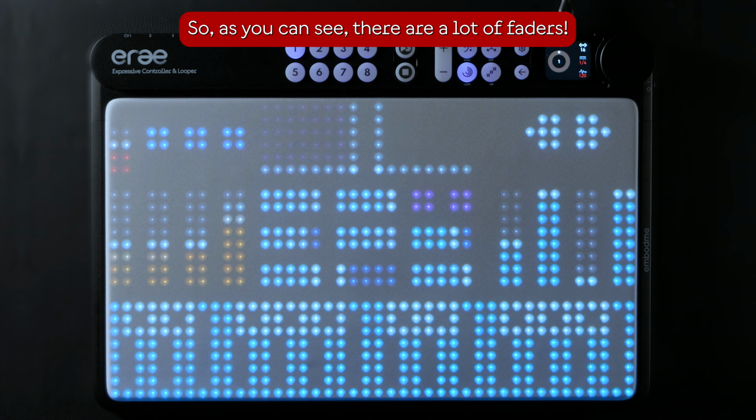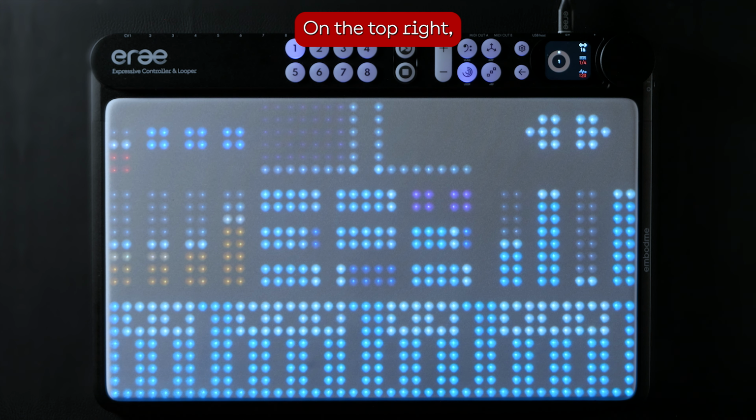So, as you can see, there's lots of faders. On the top right, you'll see two arrow buttons that let you navigate through the presets. Here we have 4 faders. They all control the macros assigned to the preset.